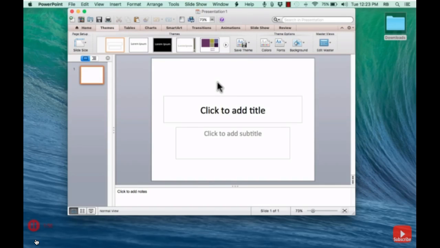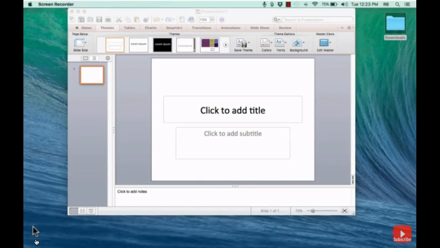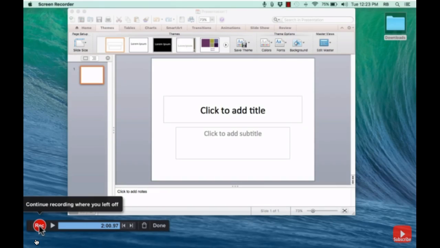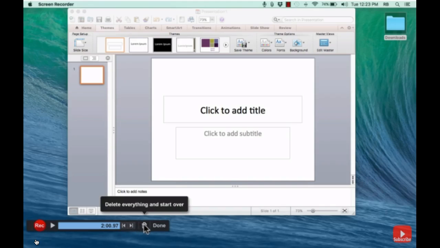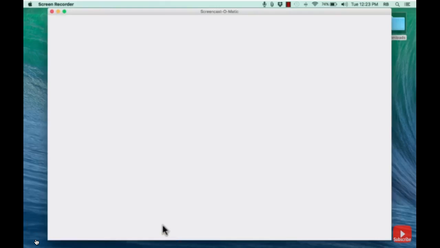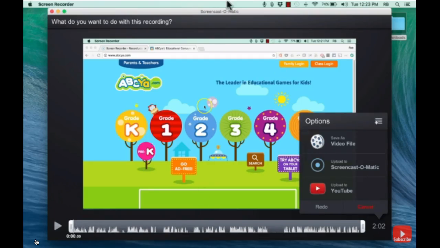When I'm done with my recording, look in the lower left corner, there's a pause button. I can just click that pause button. If I need to, I can catch my breath, and I can click record again, and that would continue the recording where I left off. So if you really need some breaks now and then to compose your thoughts, you can use that record, pause. If you don't like what you've recorded, you can just delete and start over. But if you're pretty happy with it, just click done, and it will open up in ScreencastOMatic.